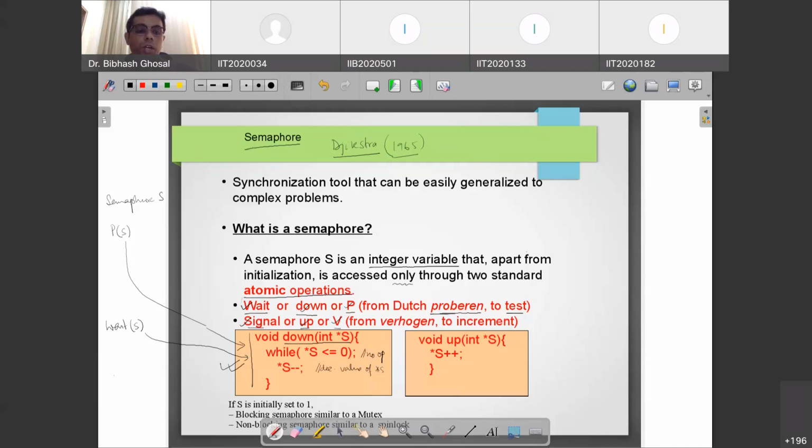Okay. Or I say down on S, that means the same thing. Keep this in mind. This is the first operation that will be done. The second operation, that is signal up or V, is this. As you see, there is no check, just there is an increment. And V stands for this Dutch word, which means increment.